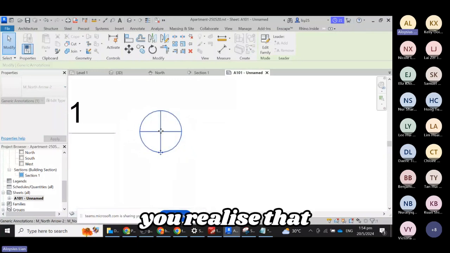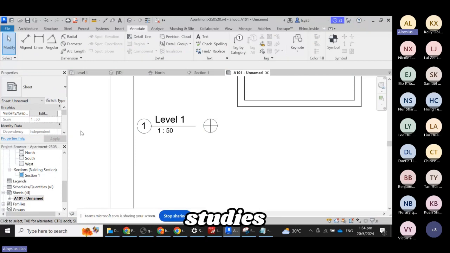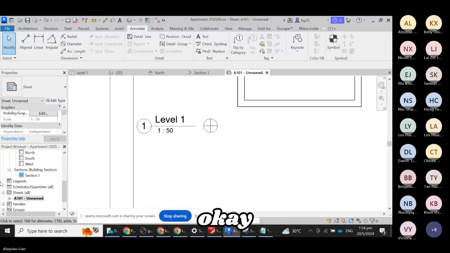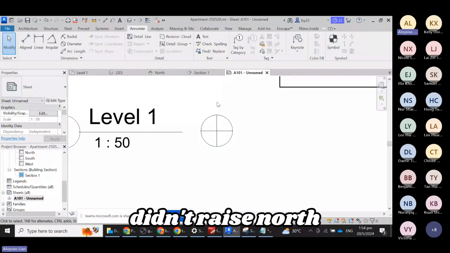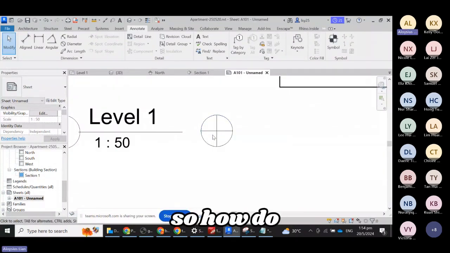You will realize that as you go along in your architectural studies, there are people who have their own styles of representation. Okay. This is too generic because we don't know where is north, right? North could be here, or it could be here, or it could be here, or it could be here. So how do we fix this?